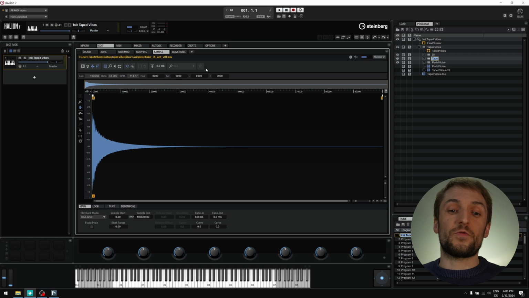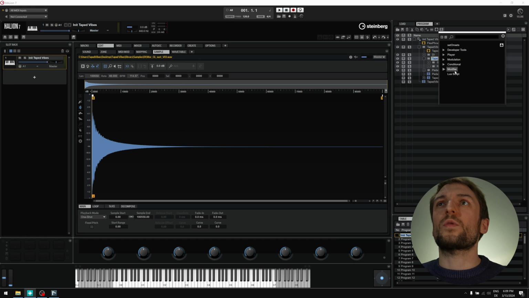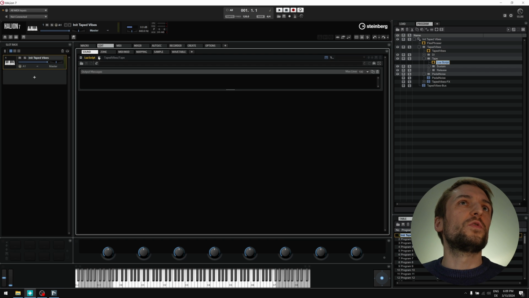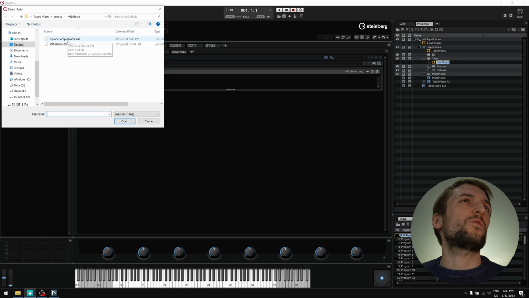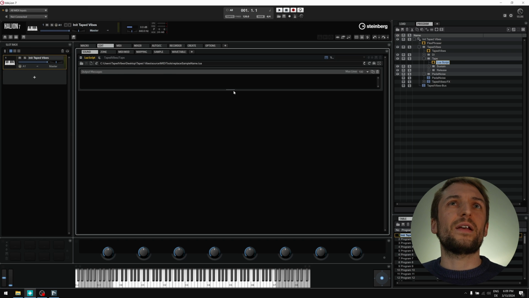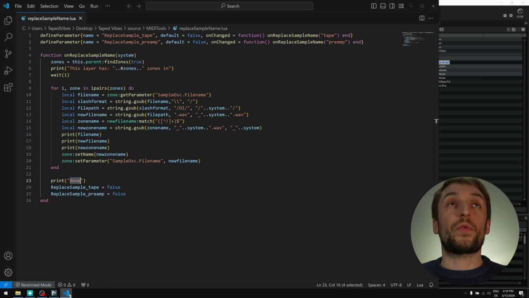I will write a little script that goes through the sample name and first of all exchanges this DI part in here, because now it has to look into a folder that is called tape, and it has to add the suffix _tape at the end of the file name, so that the right samples will be found in the end. So let's load in an empty script module, and as it would take some time to prepare the script on screen, I prepared it already. It's called replace sample name, and I will quickly walk you through the script.